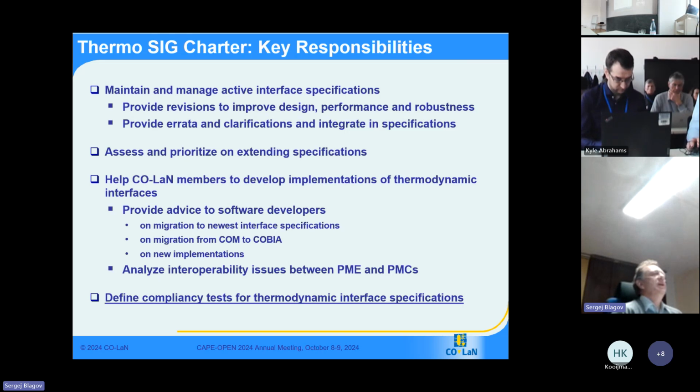Our key responsibilities are listed on this slide, and they include first to maintain and manage active interface specification. The main 2 points here are to provide revisions to improve usability and performance, mainly based on the user feedback, as well as to provide errata and clarification and to integrate them in the main specification document. Our second key responsibility is to assess and prioritize extensions.